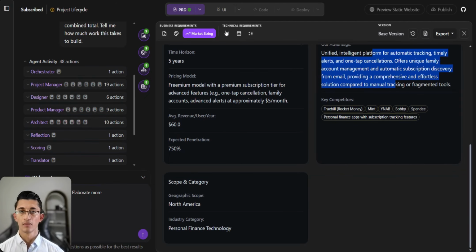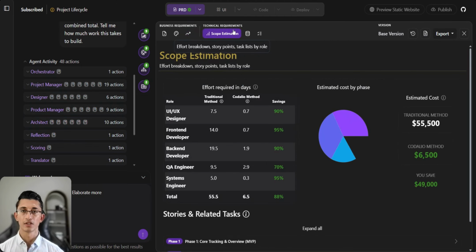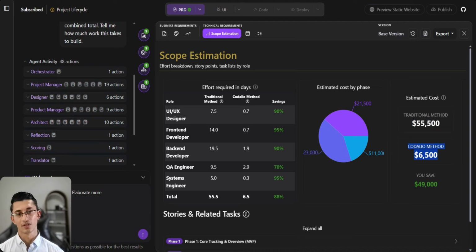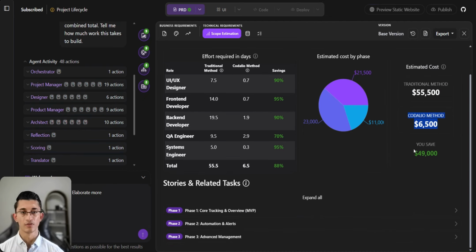And from there, let's go to the technical requirements, where it will show the traditional method. It's going to cost us $55,000 if we do the traditional method. With the Codalio method, it will only cost us about 6,500, which is pretty reasonable. So we are saving about 88%.